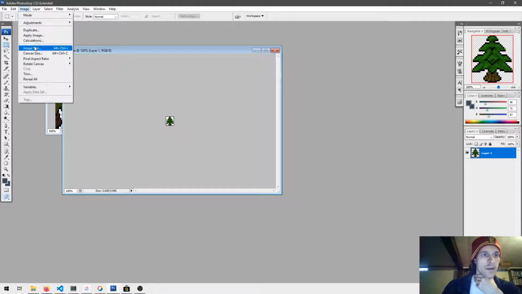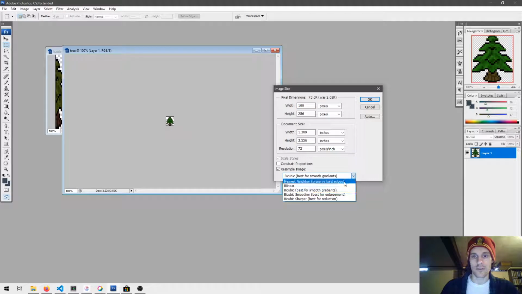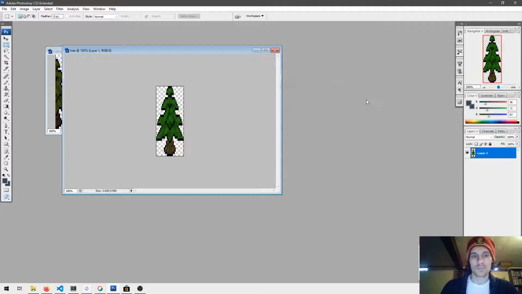And then in my image size, I made it not constrain proportions because I do want to kind of make it taller than it is wide in this case. So I think I put the height at 256 maybe. I don't recall what the width ended up being, but let's just go with 100 for right now, just for sake of demonstration. And down here you have some resampling functions that you can use. And I selected nearest neighbor, which, as you can see, preserves the hard edges. And we get something kind of tall and wide like that.